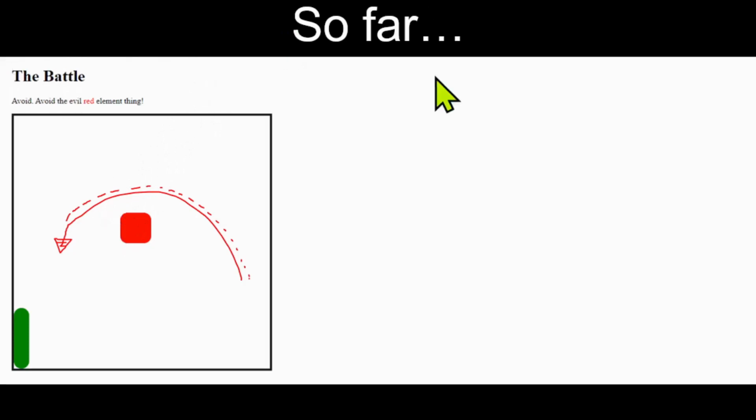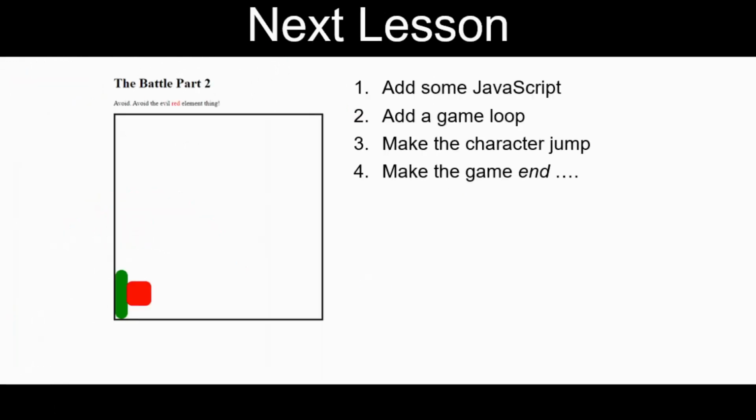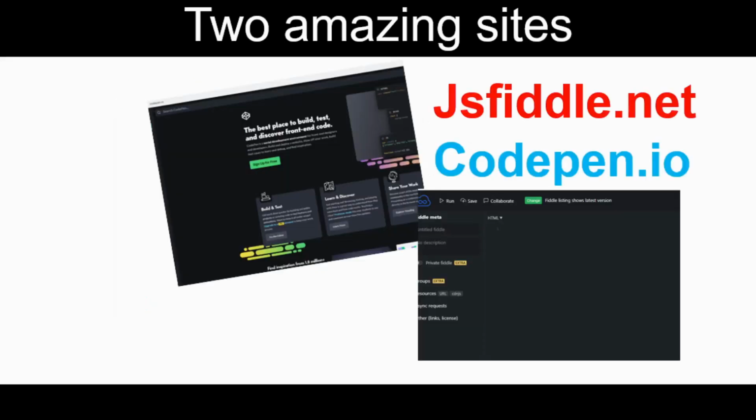So far, that is basically what we have achieved. We've made a little website, effectively what is a website in HTML, and we've got some CSS generated characters from the enemy. We have some animation built in. So like I said, next lesson, we're going to add some JavaScript. We're going to add a game loop. We're going to make the character jump. We're going to make the character end.